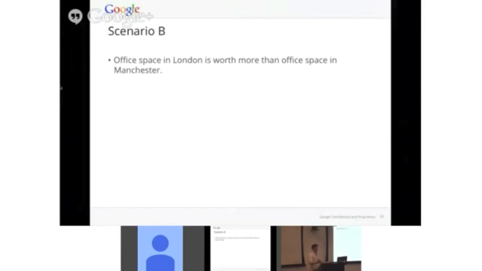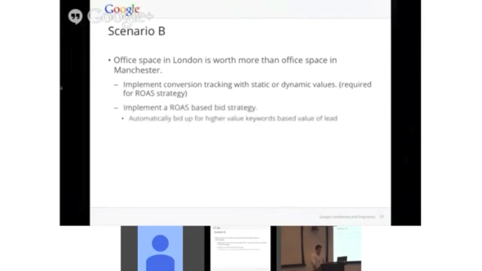Scenario B, right? We used this example already quite a bit. Office space in London is worth more than office space in Manchester. If you can actually gather the amount in the quote, potentially from the thank you page, using dynamic values with conversion tracking, you can then implement a conversion tracking with a ROAS-based bid strategy, right? Let's say 300%, 400%, whatever it is.